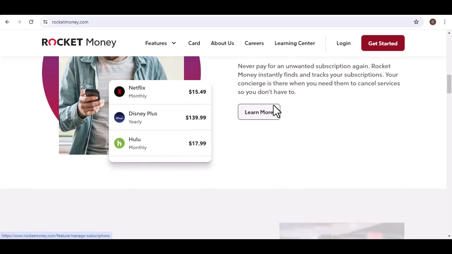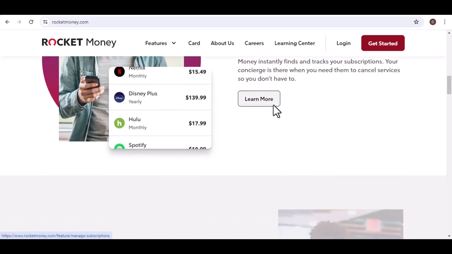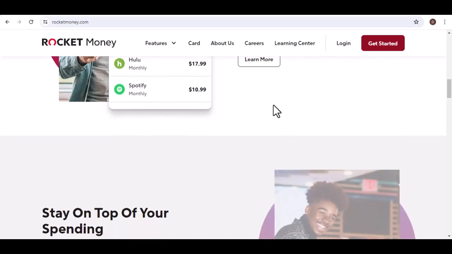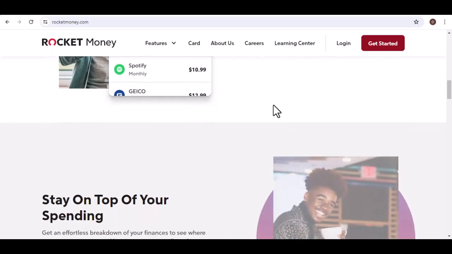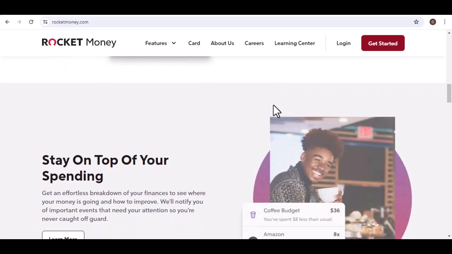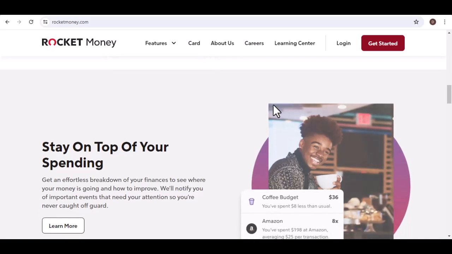Step 3. Select your bank. Once you click on the Add Account button, you'll likely be presented with a list of banks that Rocket Money supports. Scroll through the list and find your bank. If your bank isn't listed, you might need to contact Rocket Money support for assistance.